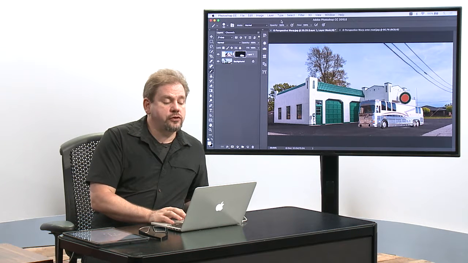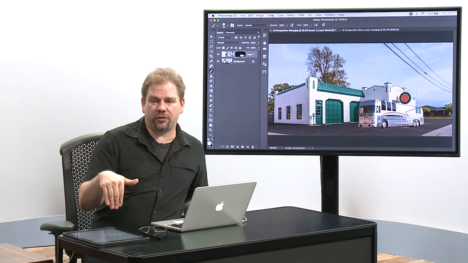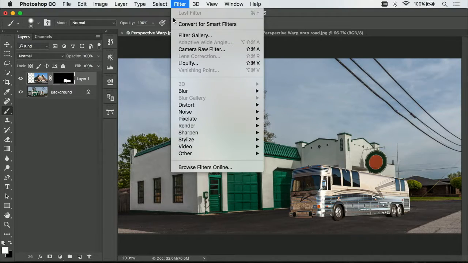Now, I don't usually go to the layer menu to turn things into a smart object because it's just harder to find the choice. If you go to the filter menu, Convert for Smart Filters does the exact same thing. It just converts your layer into a smart object.